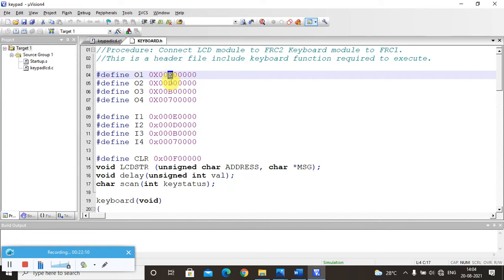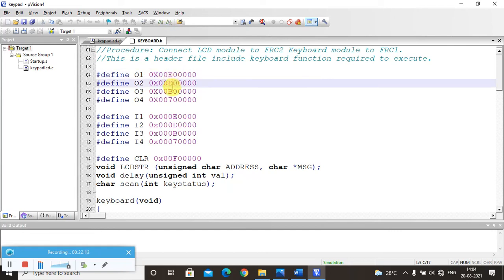D means what? It is 1101. This is for the second column code. B means 1011, the third column code. 7 means 0111, the fourth column code. So now that has been assigned to O1 to O4.